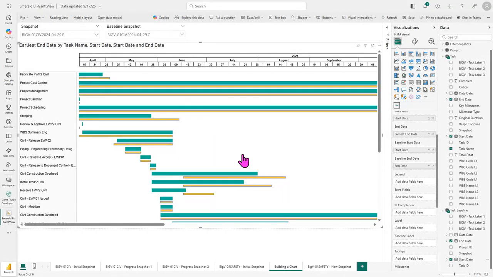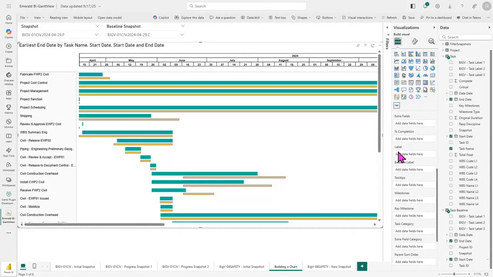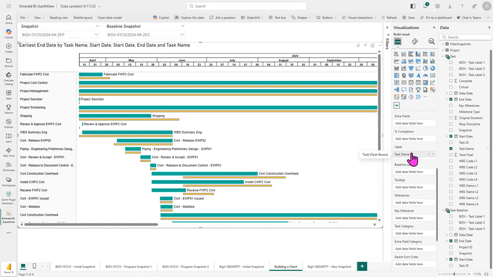So we can also add labels to our taskbars and our baseline bars. So we can do this by scrolling down a little bit further, and you'll see there's a label and a baseline label field here. So we can pull in any kind of data here to pick our label. For example, if I wanted to use a task name as my label, I'll pull that in, and you'll see that my taskbars are immediately labeled with the name for each of them.